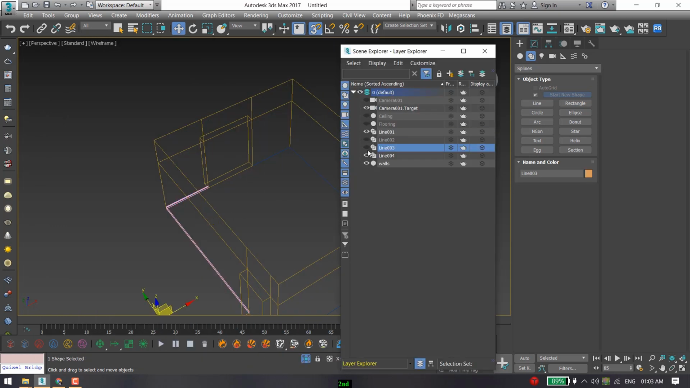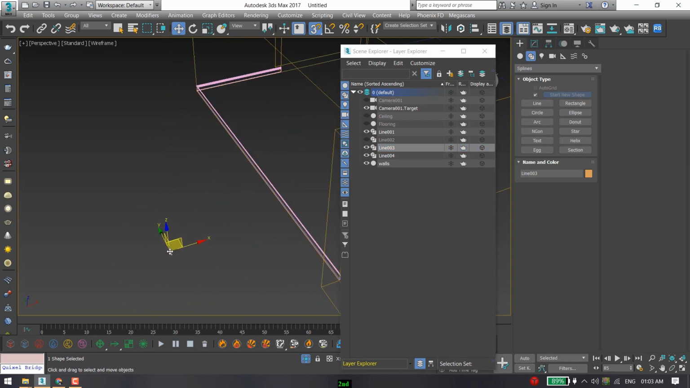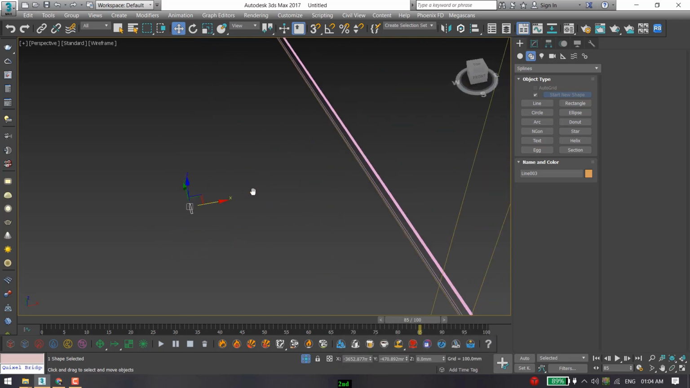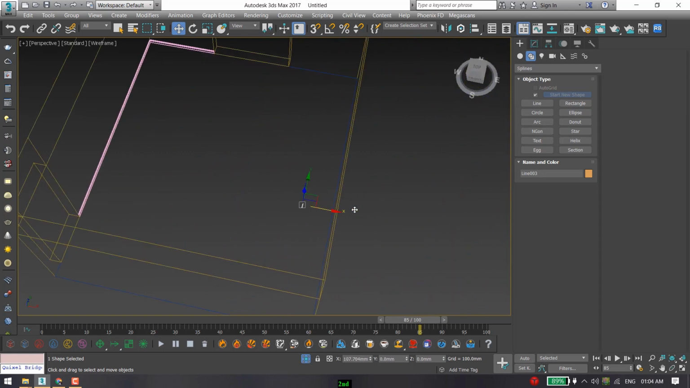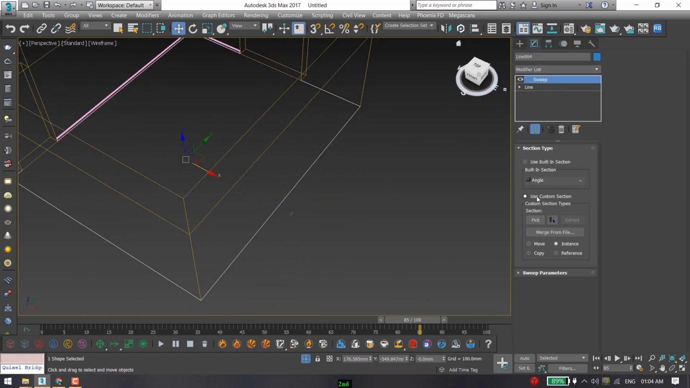After that, I'm going to press Alt W. Accidentally I hid the camera, so you can press C for camera, or you can see we have our perspective back, or camera 1. Now we are going to watch our interior scene with this camera. Select this shape, go to modify, click on sweep. Use a custom section on the floor and pick this profile again.